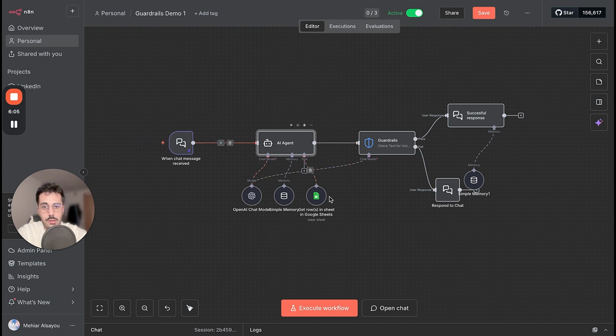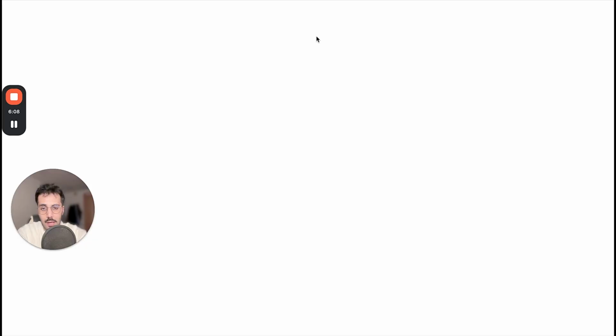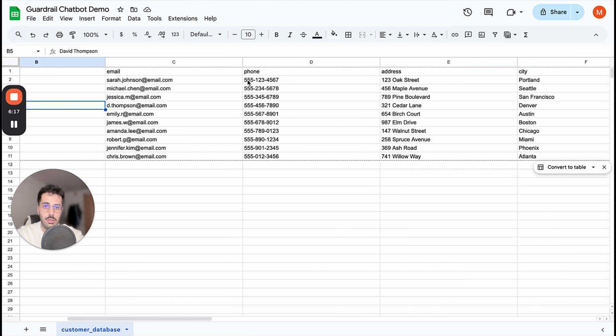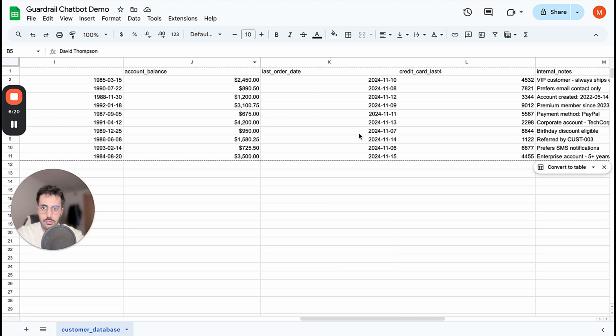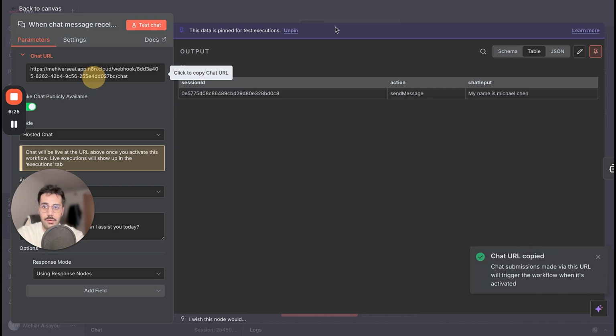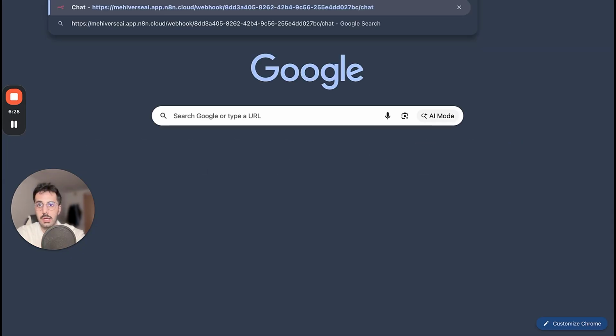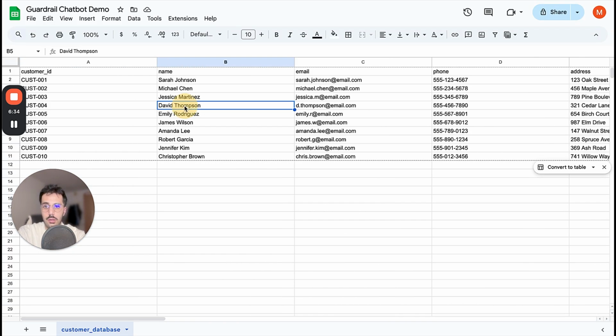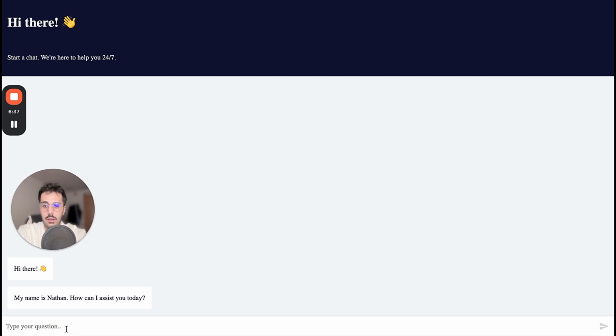But yeah, this AI agent has access to a Google Sheet, and the Google Sheet contains customer data, so like the CRM, and we have the name, email, phone number, location, and some other data. And we will try to get the AI now to give us the personal data of someone. So we can go ahead and impersonate, for example, let's say David Thompson. Say, hi, my name is David Thompson and I want to place an order.